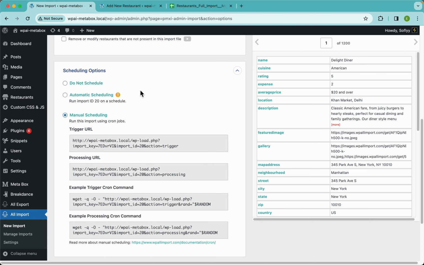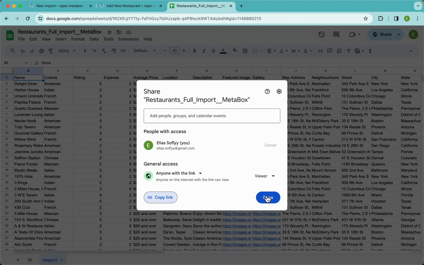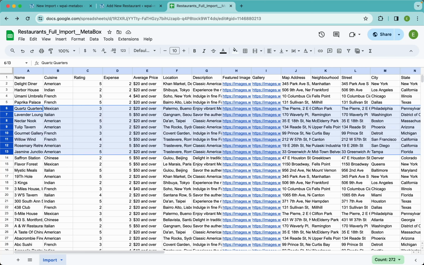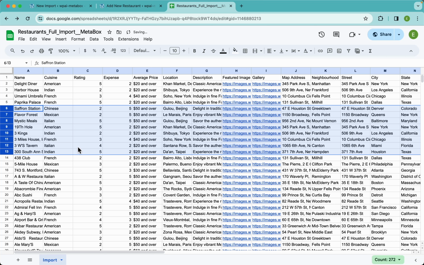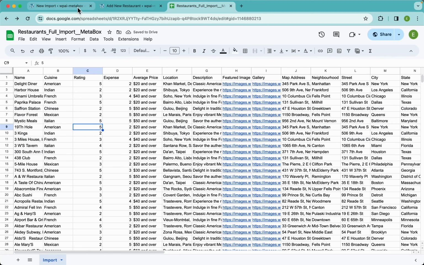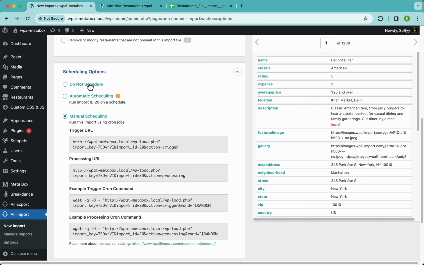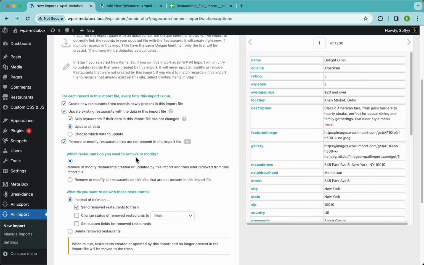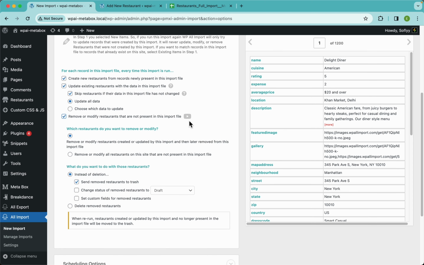Now, guys, what's cool about this, using of course Google Sheets or maybe a feed or OneDrive or something that you can edit in real time, is that WPL Import will always fetch the latest data. So if, for example, you delete a bunch of records here, these records won't be available the next time you run this import. And this is great because maybe you can combine this with this feature to remove or modify restaurants that are no longer present in this import file. You can check out this video by clicking here on this YouTube icon.